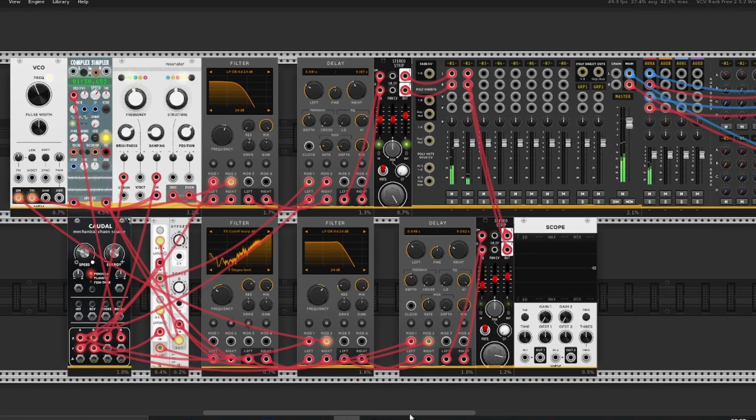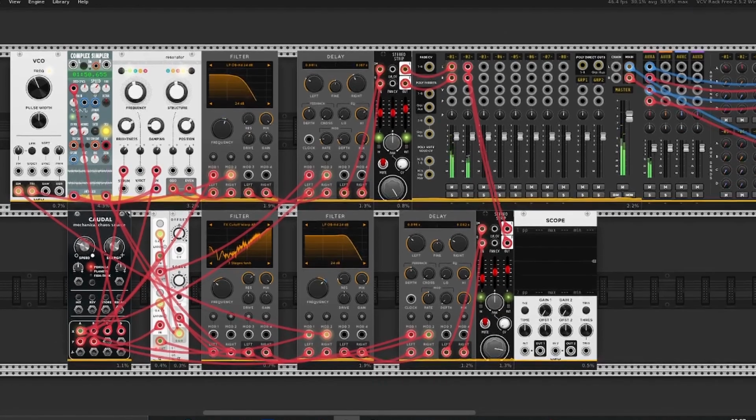The next time I want to try to do something with ring modulation that I think is a nice instrument to produce this kind of music.